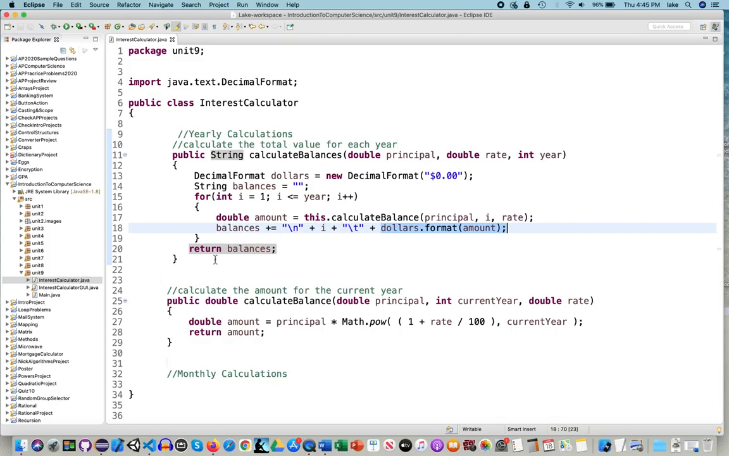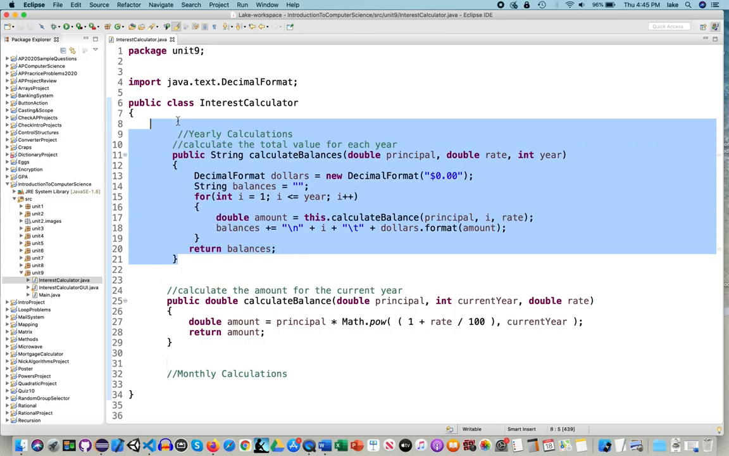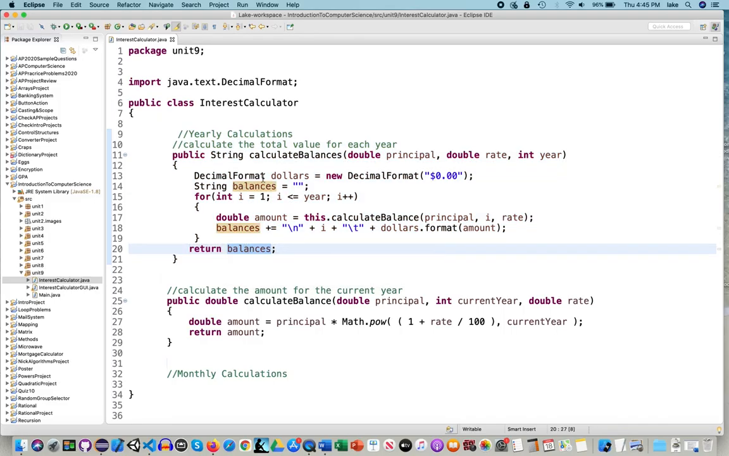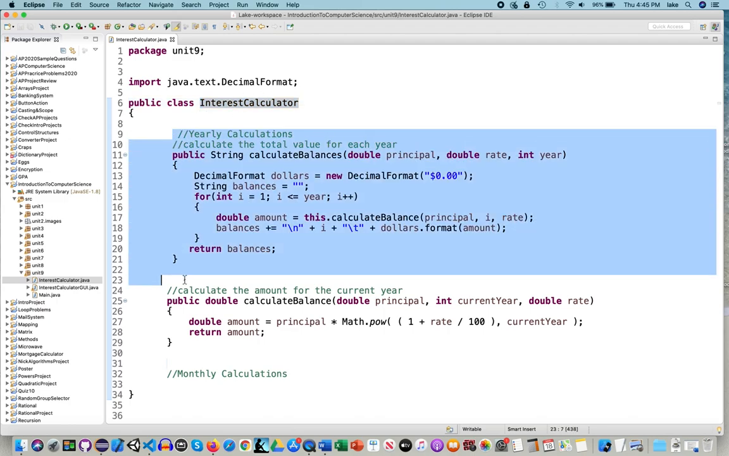Well, you obviously should be thinking, where's this going to go back to? Well, it's going to go back to a text area somewhere. Some text area is going to get this and put it on the screen. So realize the text area has nothing to do with the interest calculator. This guy calculates the money for many years. This does it for 1 year.